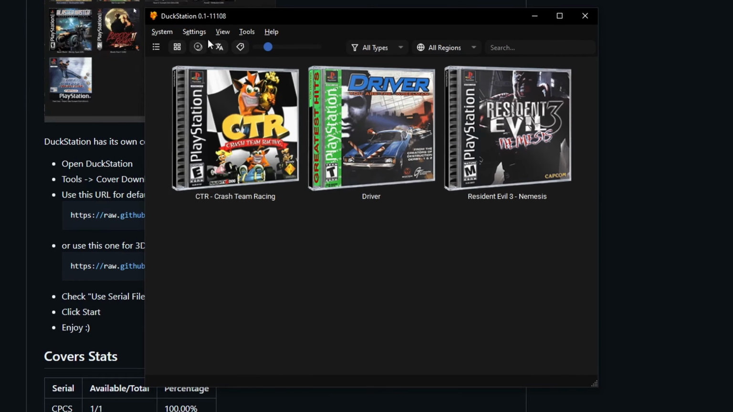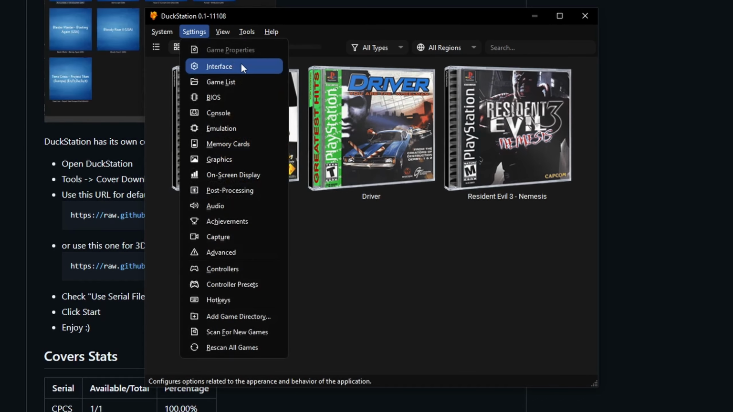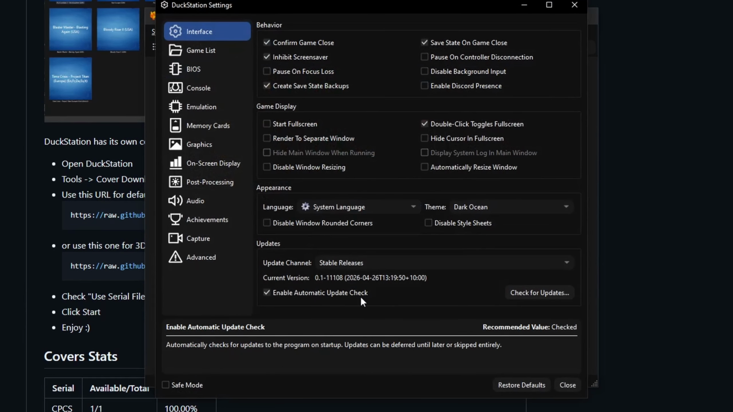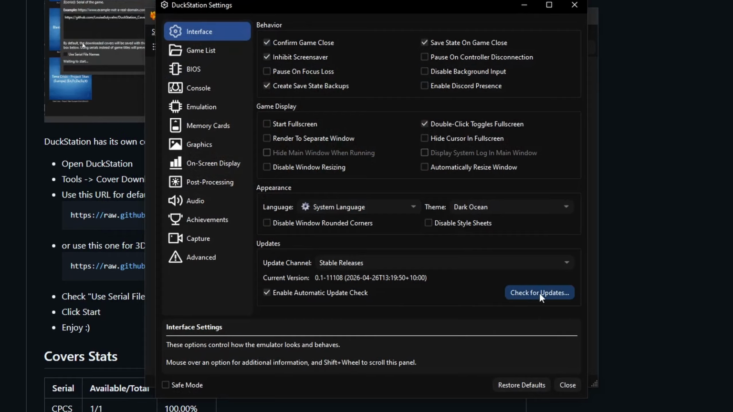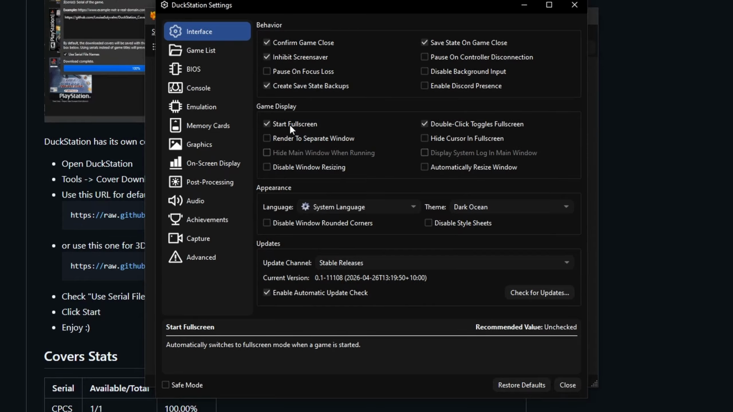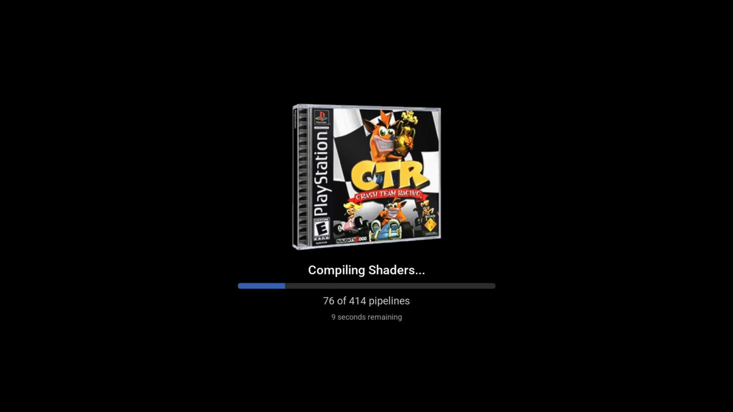Now the final thing you're going to have to do is click on Settings, Interface, and this is where you can update the emulator by clicking on Check for Update, or whenever you open the emulator, a pop-up window will show if there's an update and you can update the emulator. Go back to the settings, interface, and then enable start full screen mode. So whenever you start any game, it will start in full screen mode. Start Crash Team Racing, and now I have the game in full screen mode.